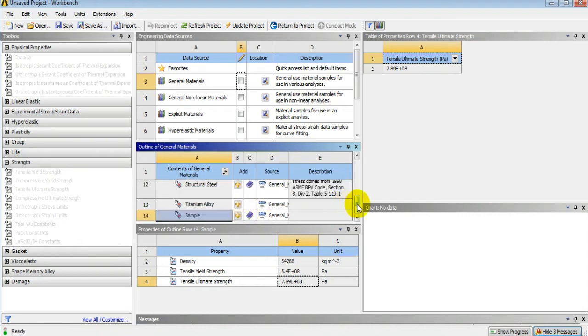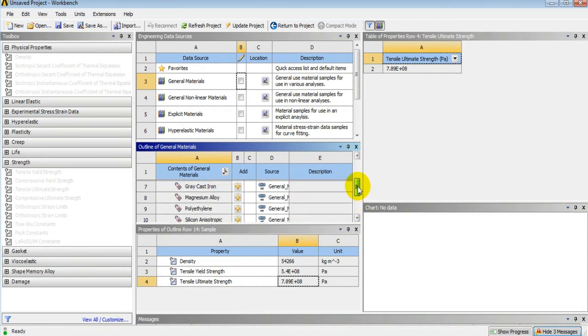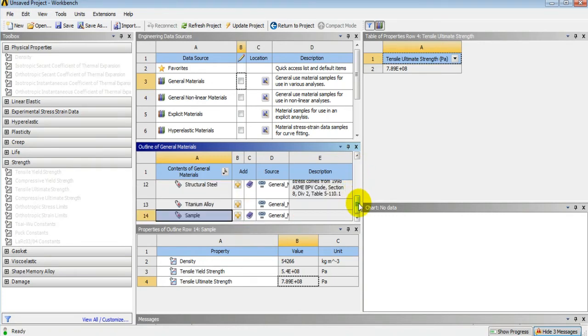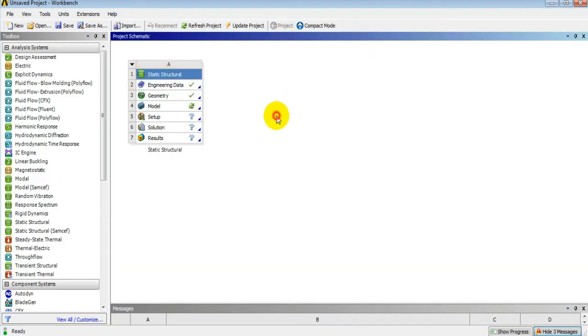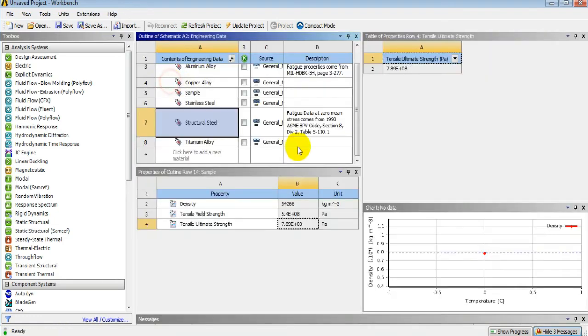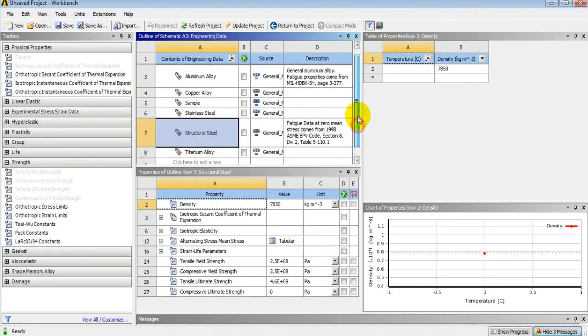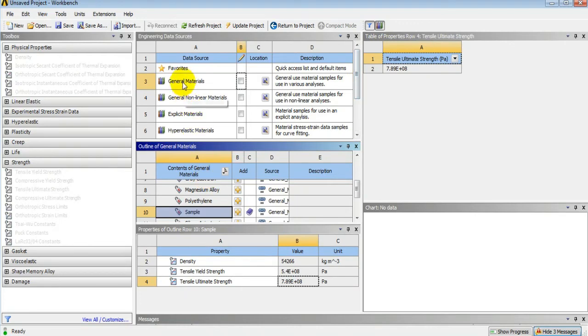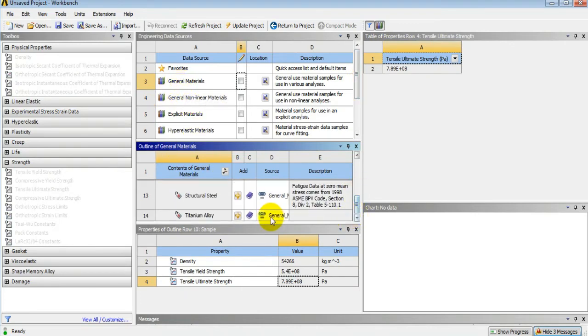Like stainless steel, select it. Copper alloy, aluminum alloy. So we have added multiple materials. Now let's get back to our project. Press here, return to project. We can check the materials which we have added to the project. In library, in general materials, we have added this much materials.